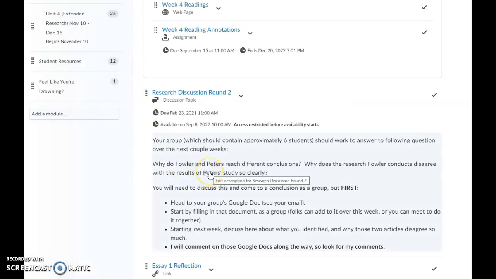That's going to give us a little bit of background information for a discussion that we're going to take in next week. So like I say, head to your group's Google Doc. Again, that's going to come via email just because of the way this works. Start by filling in that document as a group. Folks can add to it over this week, or you can meet to do it together. And then starting next week, you can start discussing in this discussion board. And again, this will all be clear in the video next week about what you identified, why those 2 articles disagree.